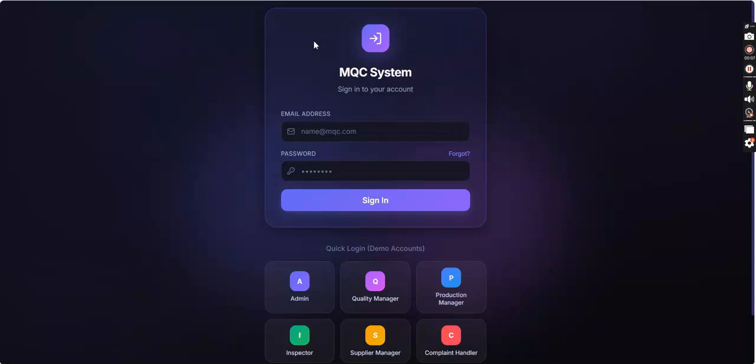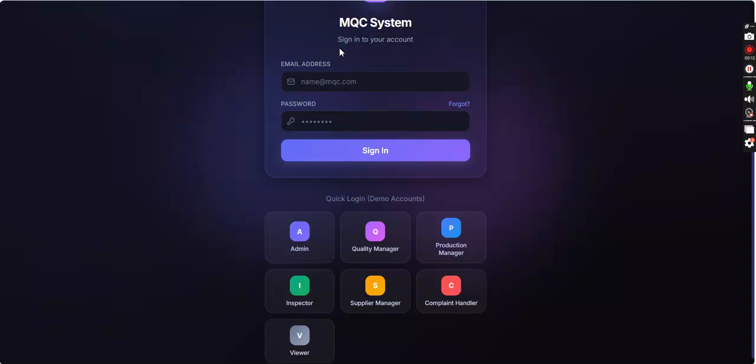The MCQ system is also known as Manufacturing Quality Platform, designed to manage production quality checks, and define the supplier to component in a unified dashboard. Let's start with the login system.